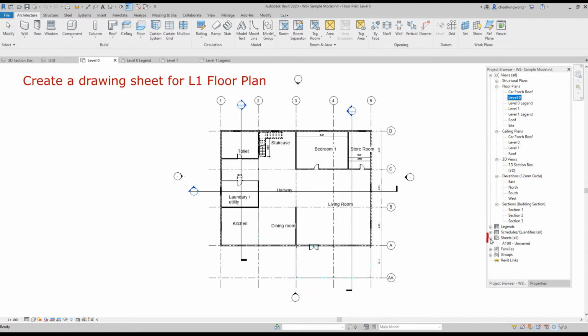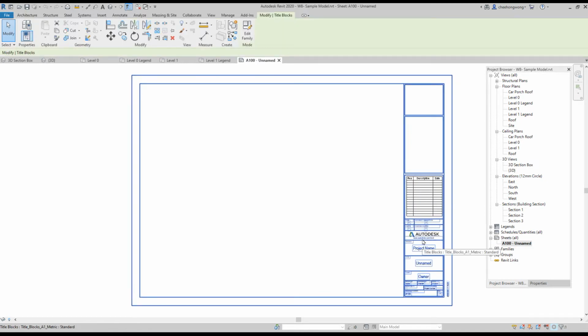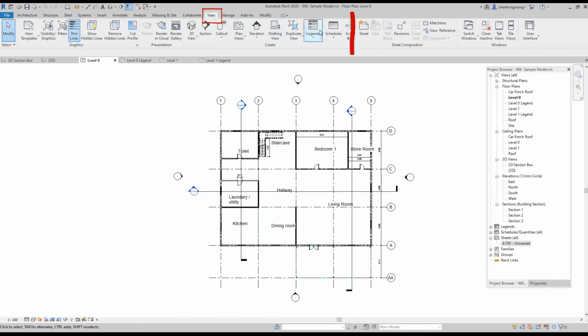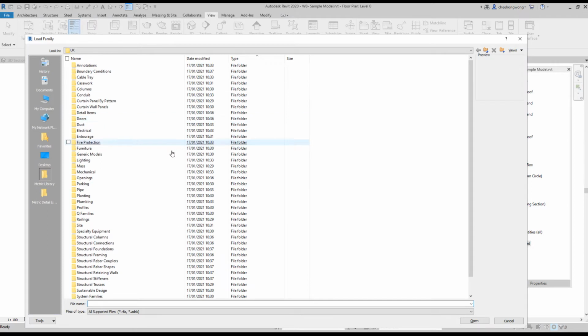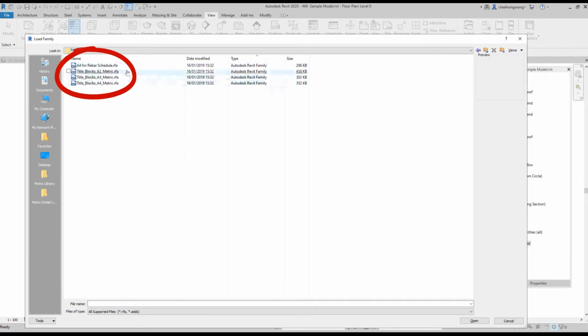To create a layout sheet, you can go to the project browser, expand the sheet and use the unnamed default sheet to create a new drawing sheet, or go to the View tab, Sheet Composition panel to create a new drawing sheet. In the New Sheet dialog, select a title block from the list. If the list does not show the desired title block, click Load, and in the library folder, open the title blocks folder, or navigate to other folders where the title blocks reside. Select the title block to load and click OK.